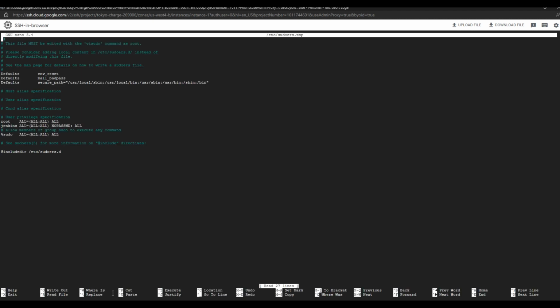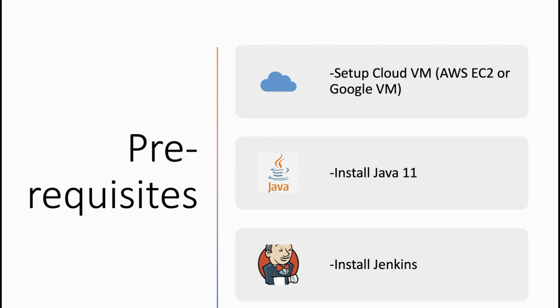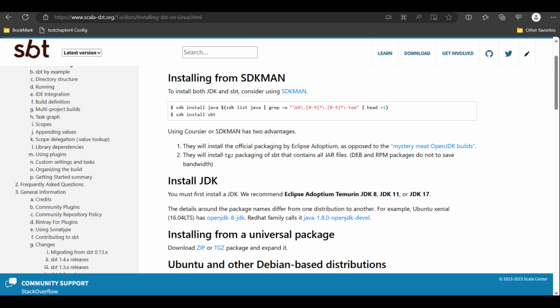Now go to your virtual machine where Jenkins is installed and give root access to the Jenkins user like this, so that it can run sudo commands which we will need later. Also give Docker access to the Jenkins user. As already mentioned, Java 11 should be installed in your VM. Also we need to install SBT. Go to this URL and follow these steps. I have even attached it in the description.